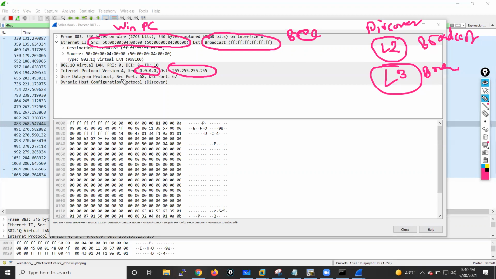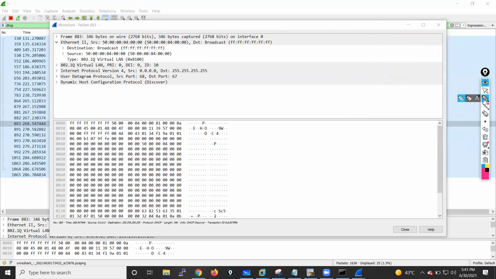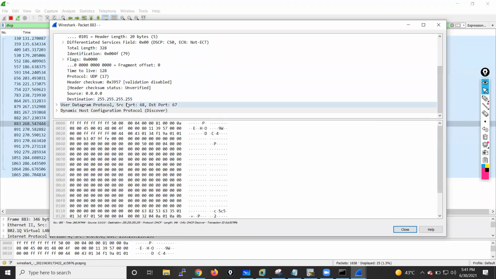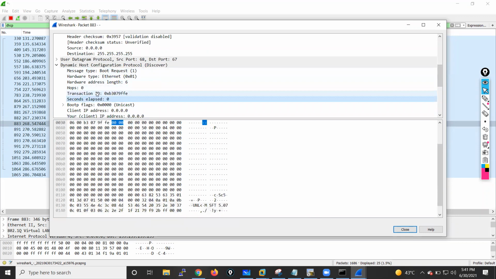And after that, see, it is using source port 68, which means client to server. Client to server, they use UDP port number 68, and when the server communicates with the client, they use UDP port number 67. So this detail you have to remember. The source port is 68 and the destination port is 67, and these are some other details with regards to your DHCP packets.